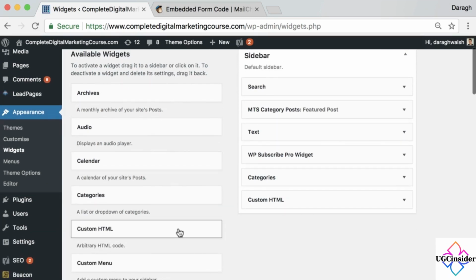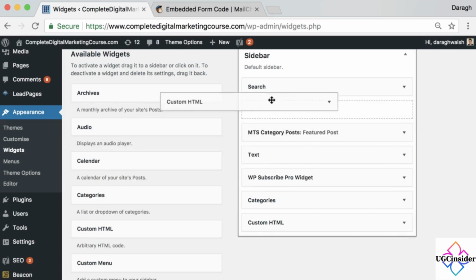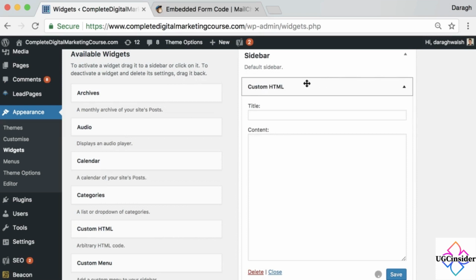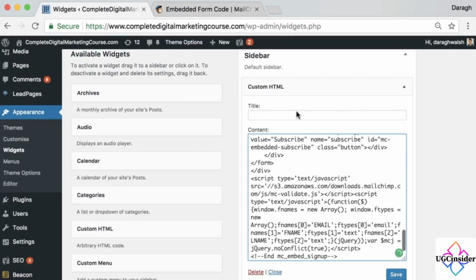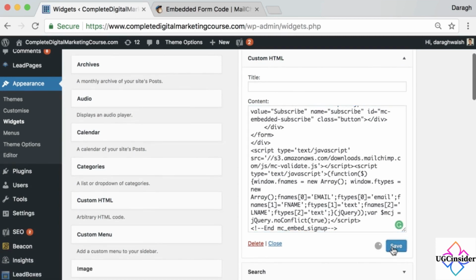And you want to really add a widget to your sidebar. So a widget is essentially just a little feature, and you can do that by adding a custom HTML. Then we want to copy that code, paste that into the custom HTML widget there and click save.